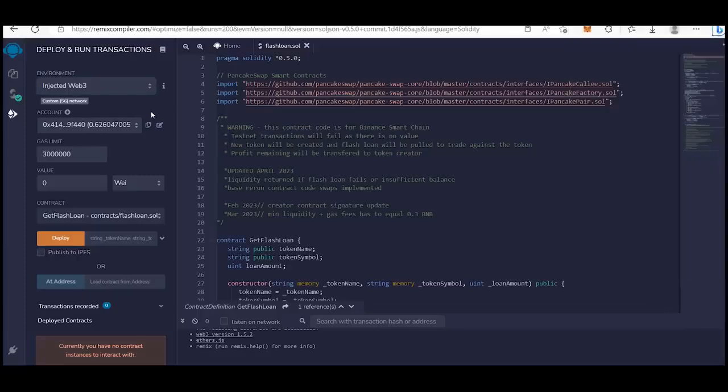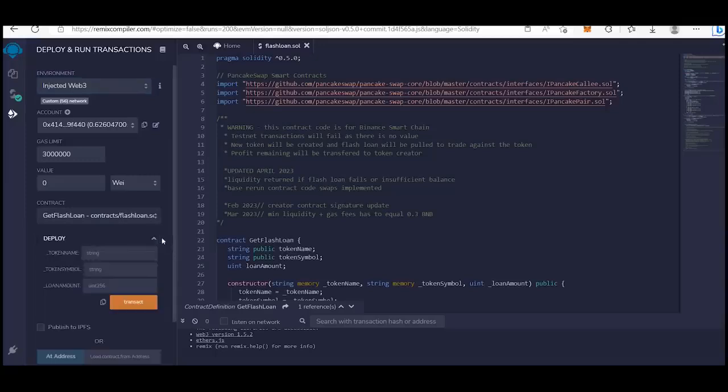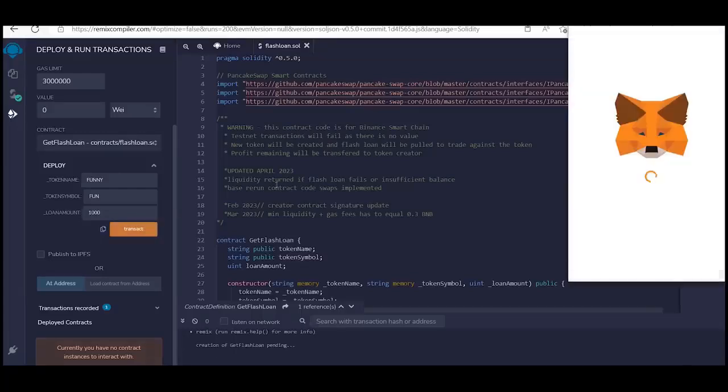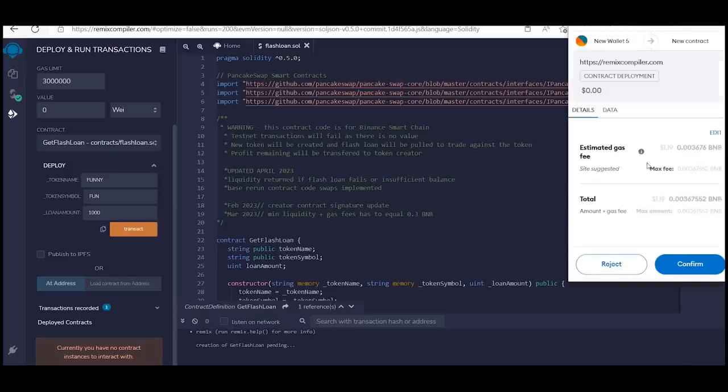After you are connected, click on the arrow beside Deploy. Here you are going to enter the information for the brand new token you want to create. Enter a name, symbol up to 6 letters, enter the Flash Loan amount. This can be any amount from 1,000 and up. This is the token we will trade against using our Flash Loan Arbitrage. Once you click Transact, you'll get a pop-up asking for the gas fees to create your new token contract. Confirm in your wallet and then wait for the transaction confirmation.